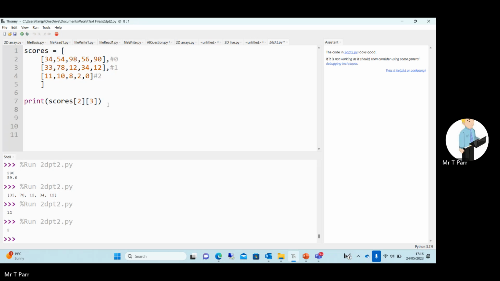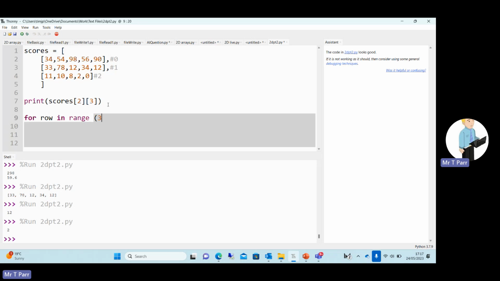Okay. Right. So if you remember, we can loop through any array to do some calculations. So let's have a go at working out everybody's top score. Oh, no, not top score, sorry. Well, let's add up all their scores first of all, okay? So what I need to do is I need to loop through for each row. So I'm going to say for row in range, okay? And we know there's 3 rows, okay? So we need to do it 3 times.